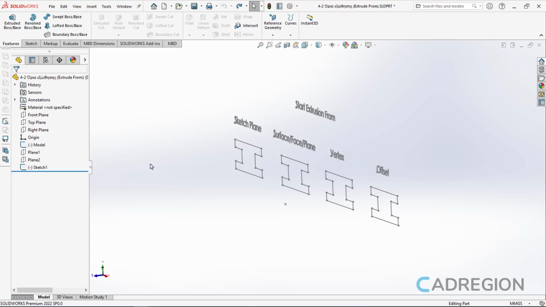So for this lesson, I have already created a 2D profile and I have created a few copies in order to show you how to extrude this profile, choosing a different starting point each time. Let's move on to the first example.